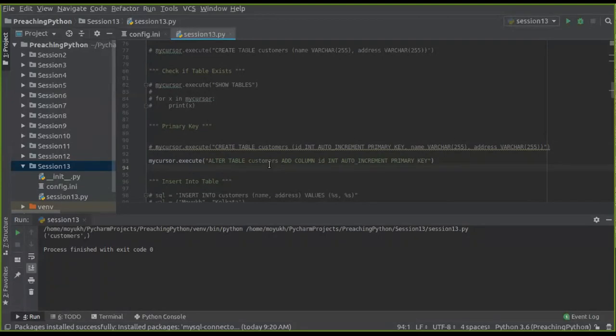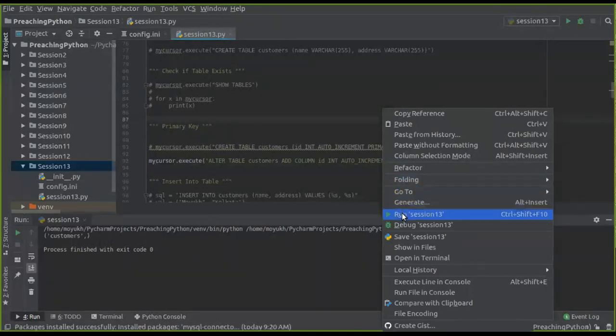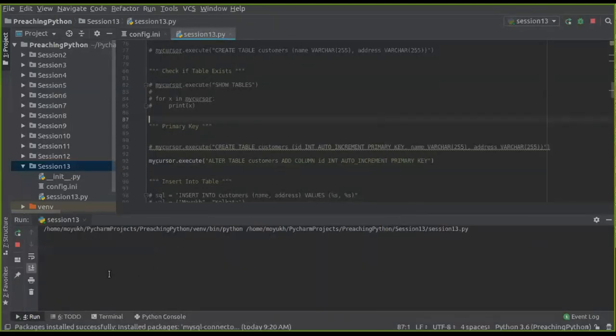Here we'll be using the statement int auto increment primary key, which will insert a unique number for each record, starting at 1 and increasing by 1 for each record. For that I'll be using the alter table keyword. Using this statement I'll be creating a primary key on an existing table, that is my customers table.